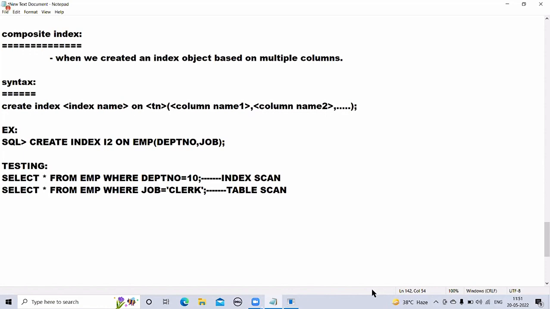Okay, so why, sir, is a table scan performed, not an index scan? You people are asking, job is also one of the columns in my index, then why is a table scan performed here? The reason is the leading column. Indexes always work based on the leading column. So in these two columns, which is your leading column, guys? DEPTNO is called the leading column.